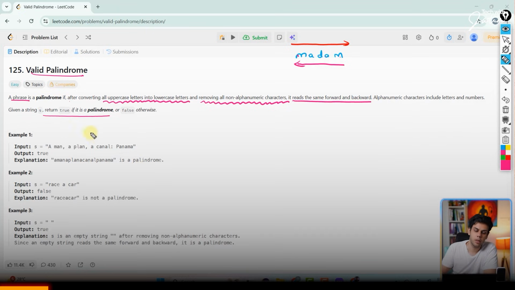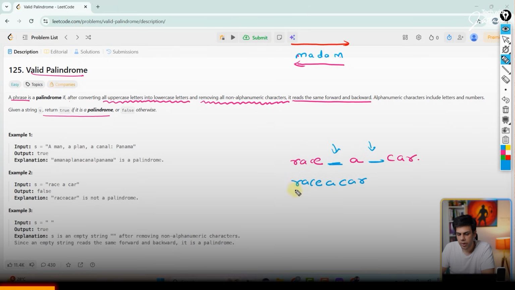Now we'll keep it simple. We'll come to example one later, but we have this example, race a car. So we have this phrase, race a car. It is already in lowercase, but it consists of a non-alphanumeric character, that is, it has a space. You are supposed to remove it. So this is going to be raceacar. Now, if I read it from left to right, R-A-C-E. Here we have R-A-C-A. So this is not a palindrome. So the output should be false.